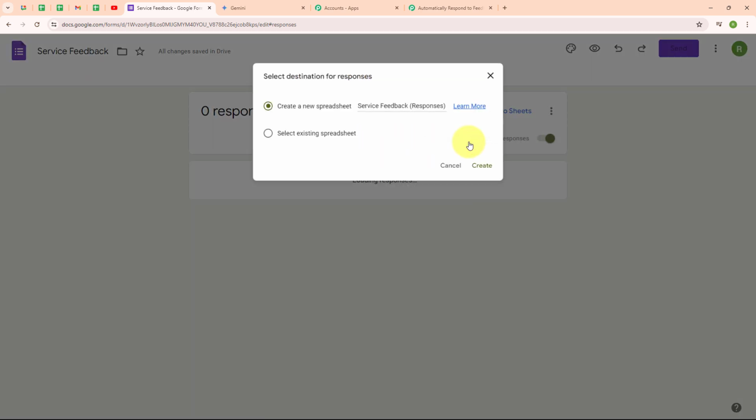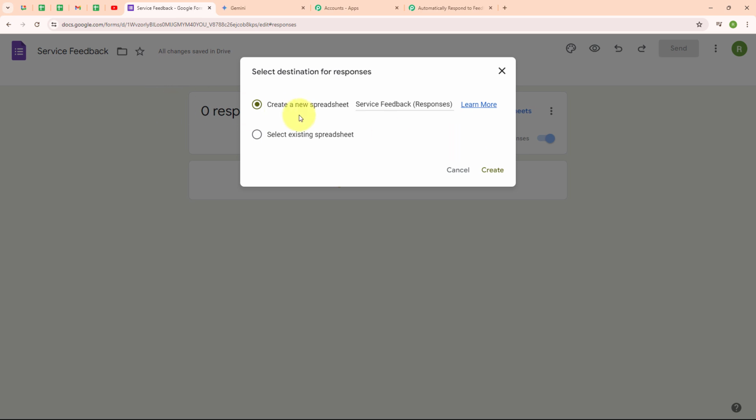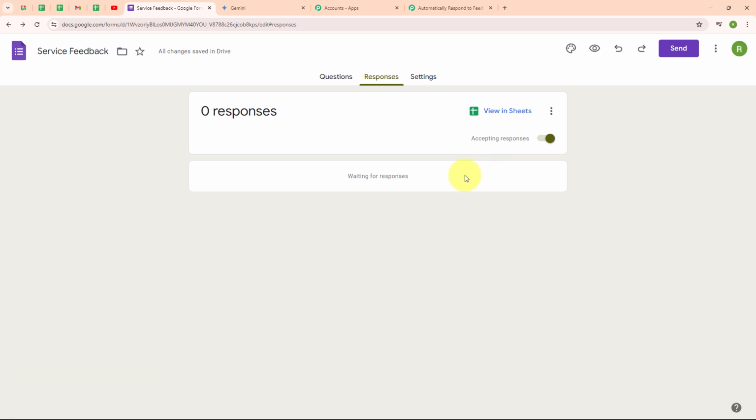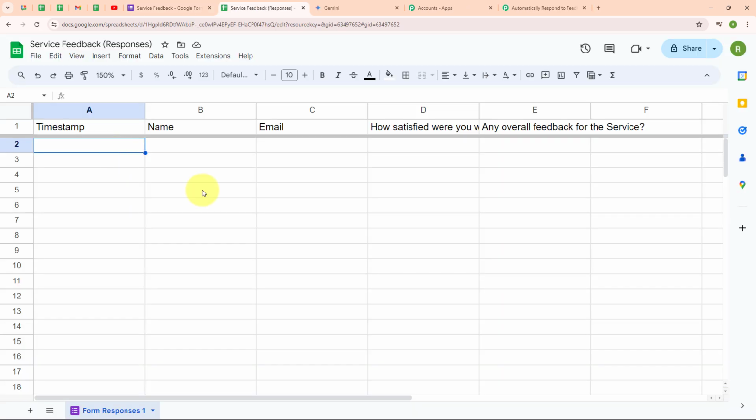So we are going to click on this, and here you can see it is giving a spreadsheet for our destination. So here we have received 2 options, that is create a new spreadsheet or select existing spreadsheet. So here I'm going to create a new spreadsheet. For that I'm going to click on this create button given over here. And here you can see we have successfully linked our form to our Google Sheets. So here we are going to click on view in Sheets. And here you can see we have successfully connected our Google Form with our Google Sheet.